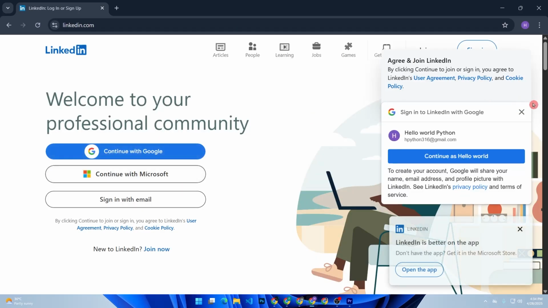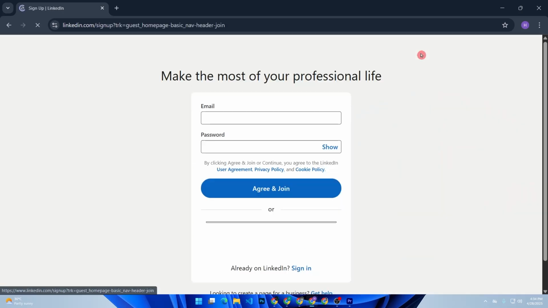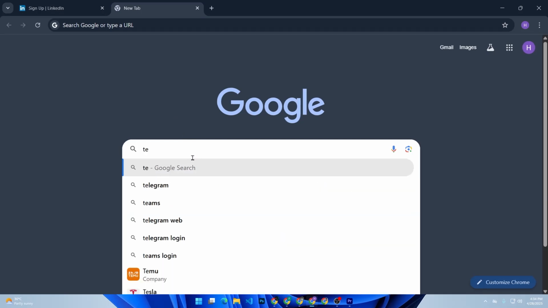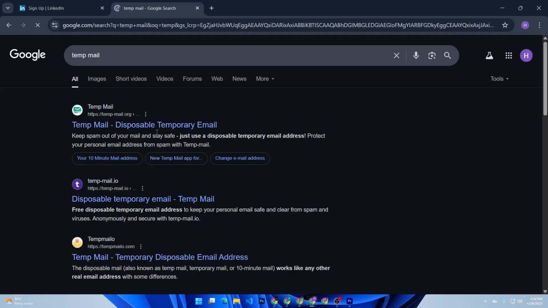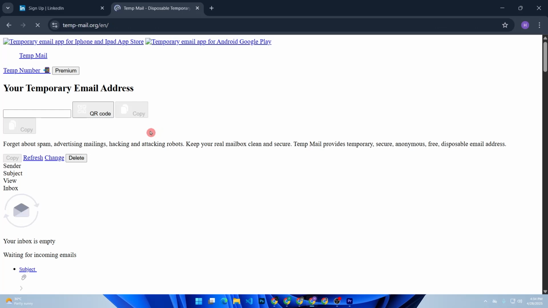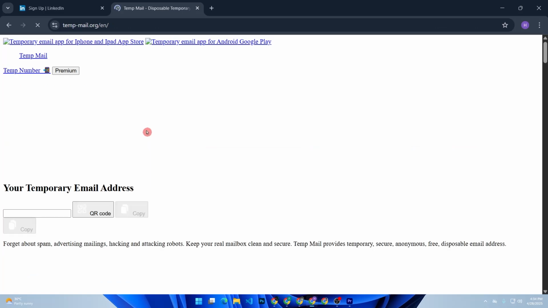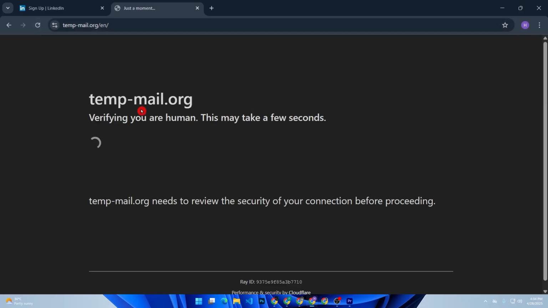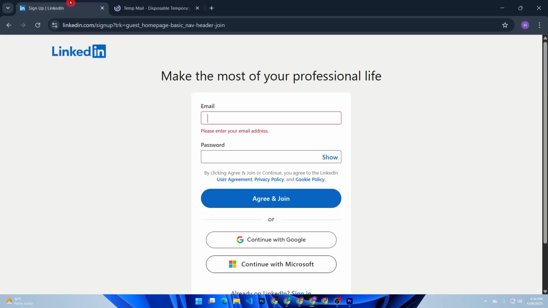Then click sign in or join now button. Enter your email. I will use temporary mail for this tutorial. Or you can also use your Google account or Microsoft account. Just continue with Google or with Microsoft.